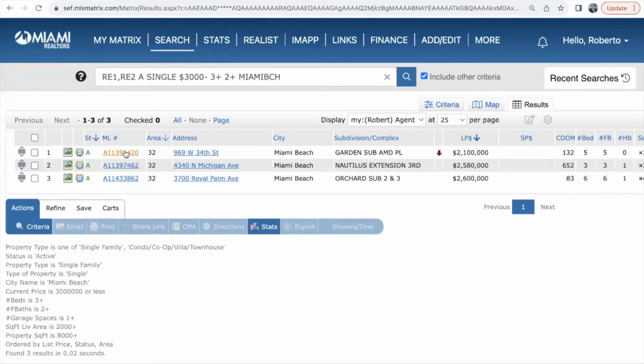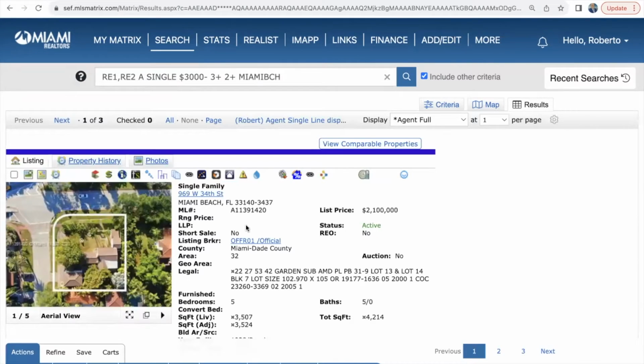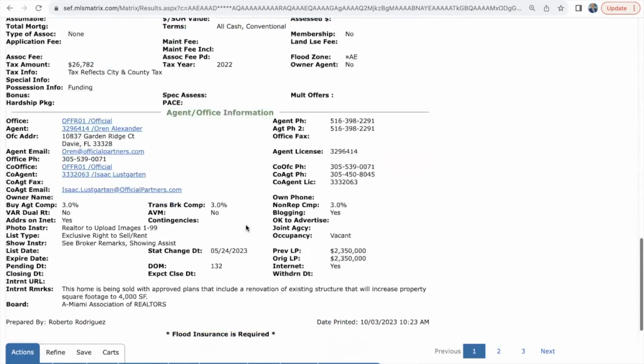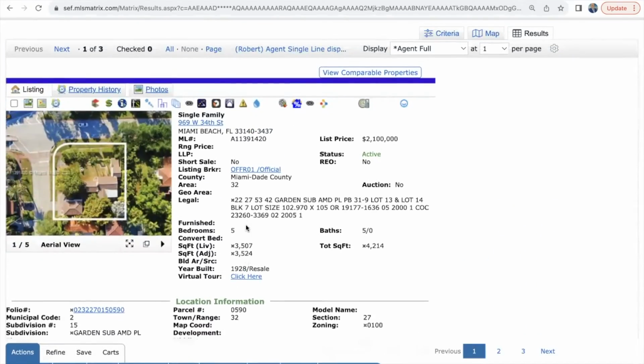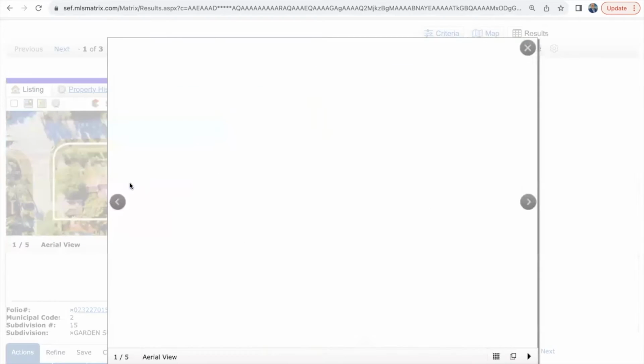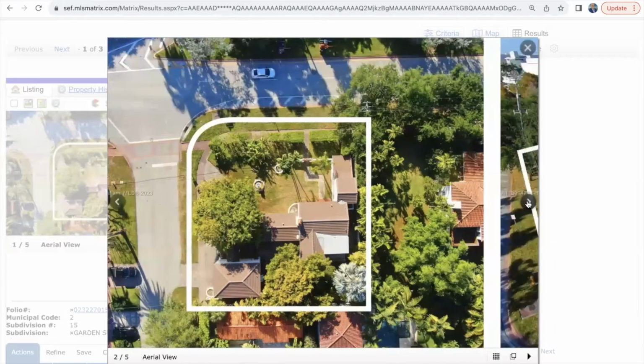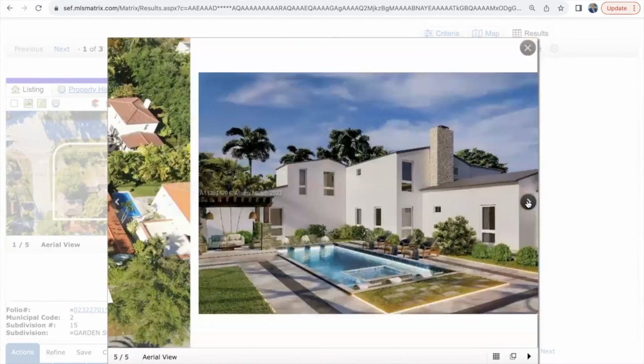So if you want to see the first listing, just click on the MLS number, and this is your listing. But imagine that most of you have already gone through this and seen listings. So I just want to give you a brief overview. Right here, we have the photos. You can always click on the photos and see the photos of the property.